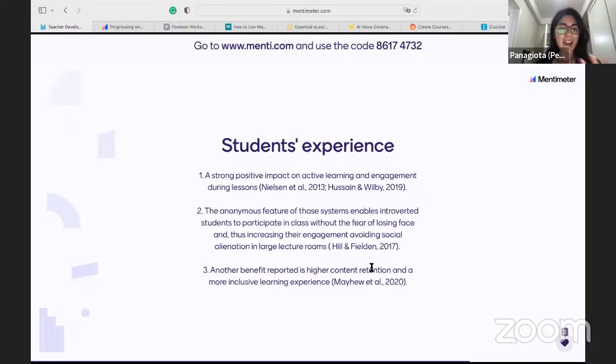As you have realized, I really love anonymity, okay? The anonymous feature of those systems enables introverted students to participate in class without the fear of losing face, and thus increases their engagement. I find it very, very useful with my Chinese and generally Asian students. With this anonymity, they can be really, really honest. Another benefit, from very recent research by Mayhew 2020: higher content retention and a more inclusive learning experience.